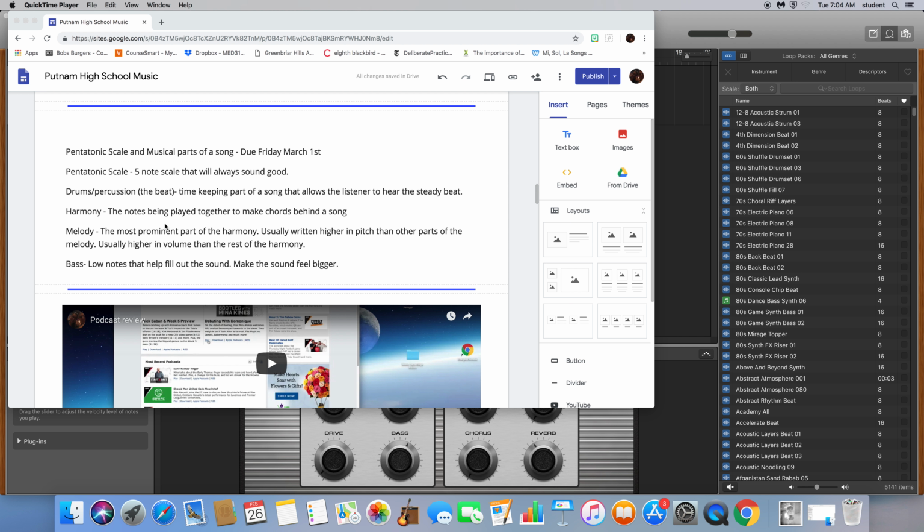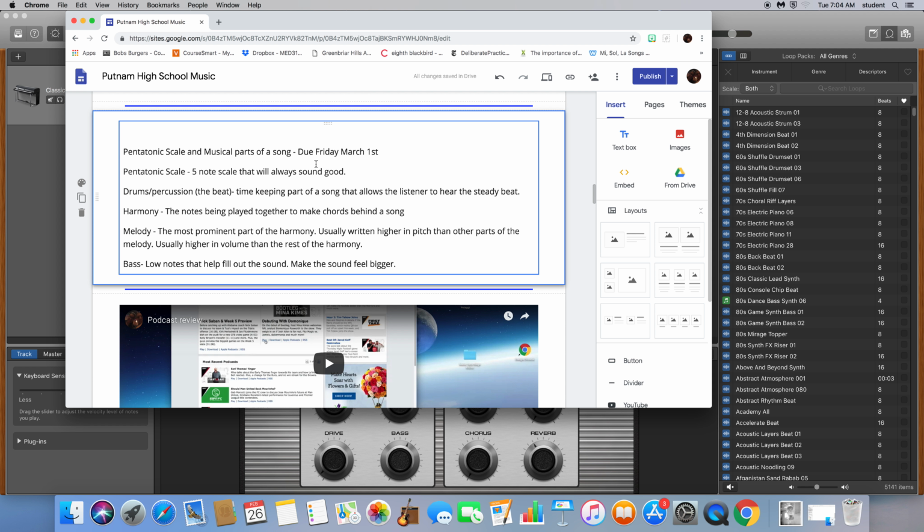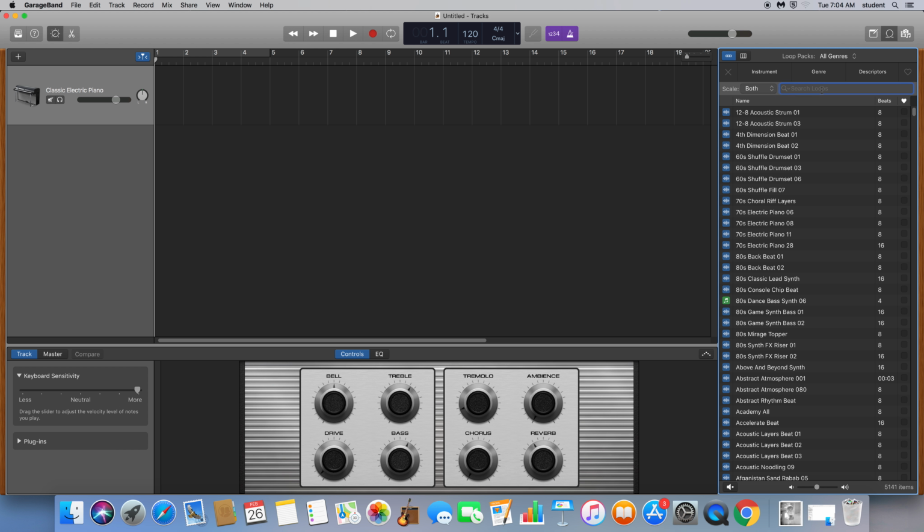So the first thing we're going to add, what I like to start with, is the drums and the percussion, or what a lot of my students refer to as the beat. Saying the beat is kind of an uneducated way to say it, because a lot of the time you just hear all the music and you're like, oh, this is the beat of the song, but it's really not. Just the drums and the percussion would be qualified as the beat. So it's a timekeeping part of the song that allows the listener to hear the steady beat. It's really the words you want to put behind it.